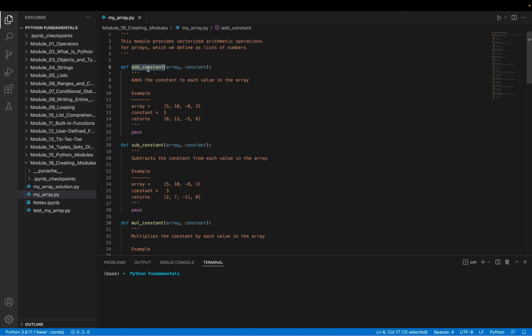So what I've done is I've provided a skeleton of all of the functions that are to be defined. What you're going to do is fill in the blank over here with the code that needs to be used in order to return the right result. So here, let's take a look. There's this add constant function. And what I've done is I've just given a brief description over here, and then the example really helps you figure out what happens.